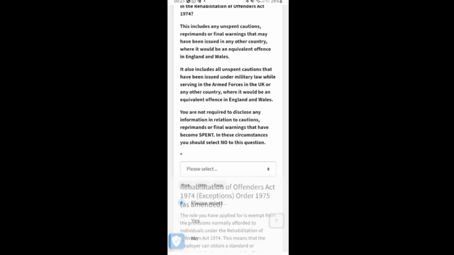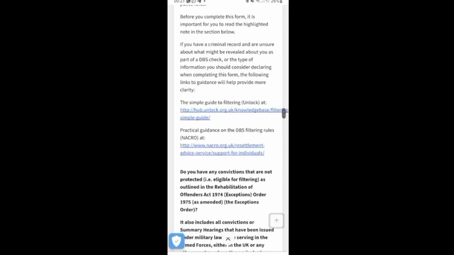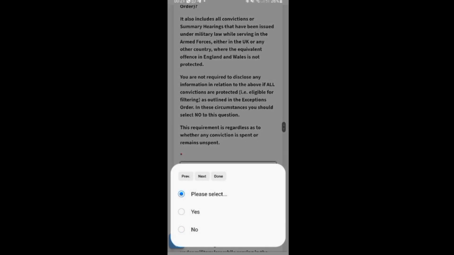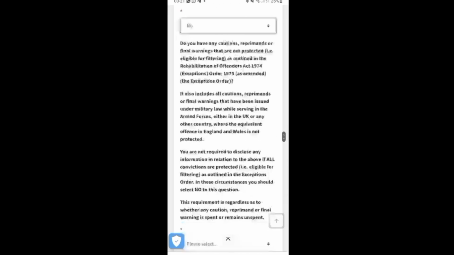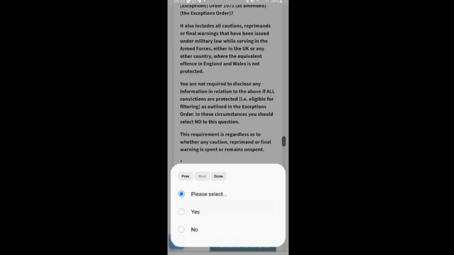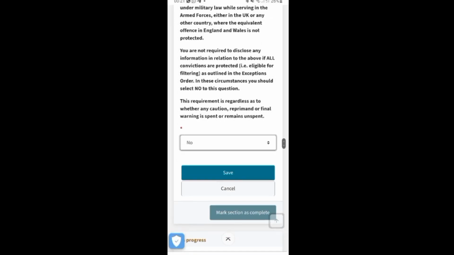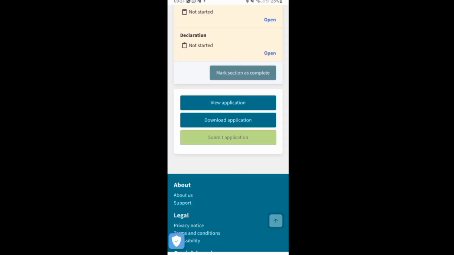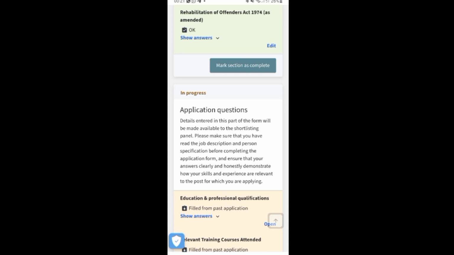Is it a no for you too? It's a no for me as well, again. And yeah, it's a no here as well because I've not got any convictions here. And this requirement, yeah, it's still about the legal issue. Then you save that and it takes you to the next one.